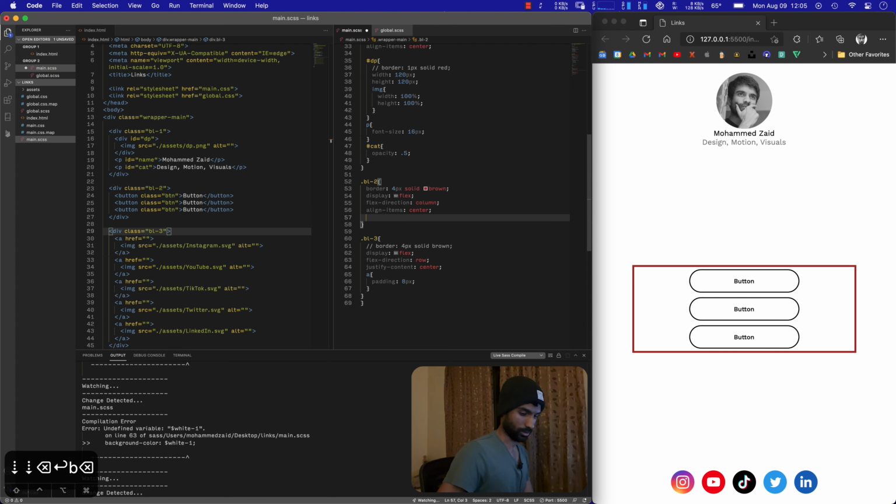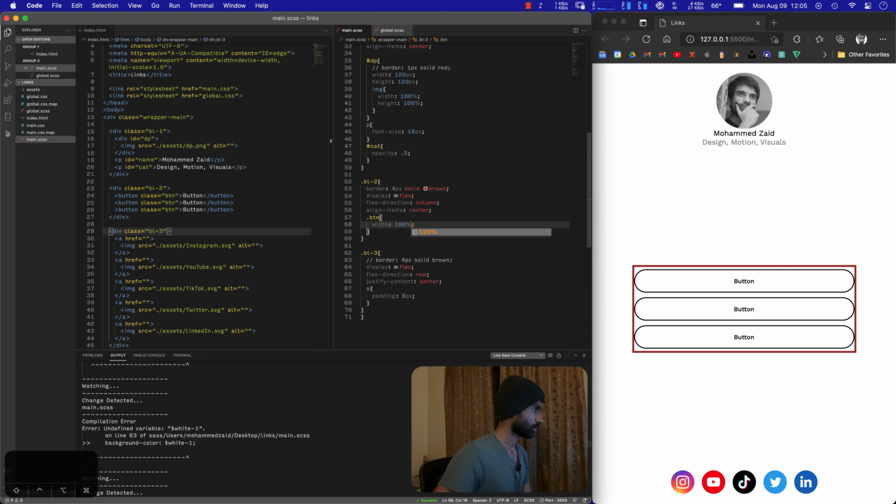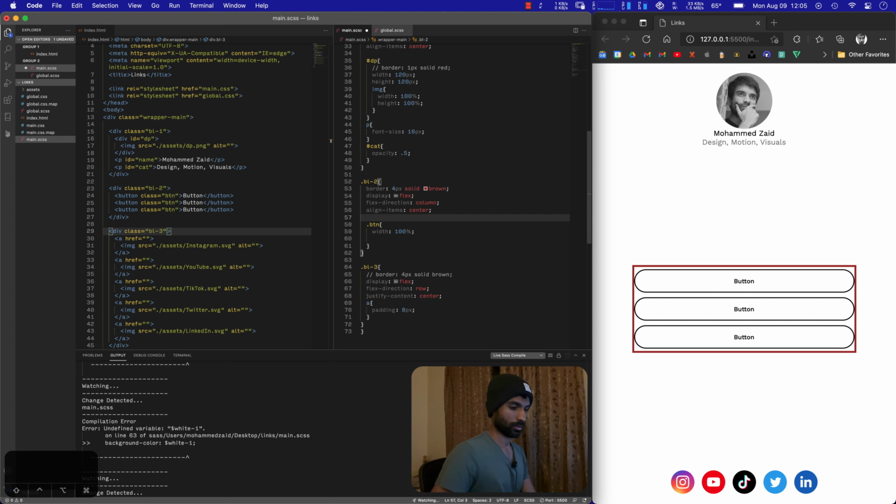So now we need the button to be 100% as it is, and then we need in this block a padding on the left and right sides. How much is it in my design? 20 pixels. 20 pixels. Okay.